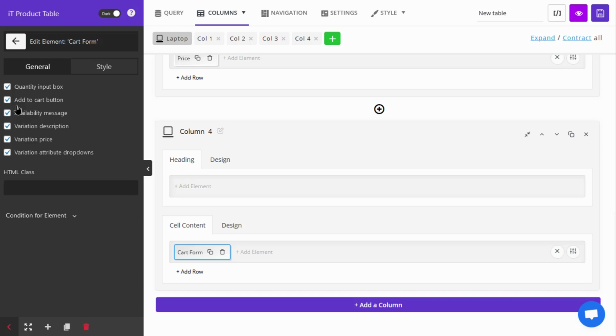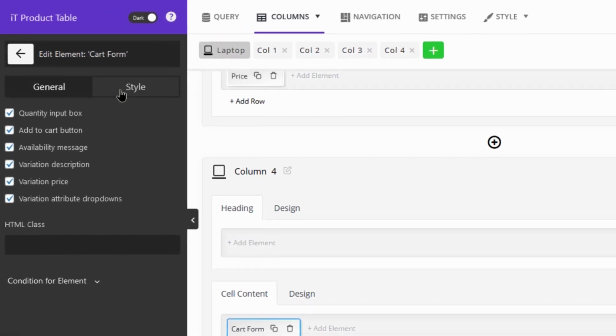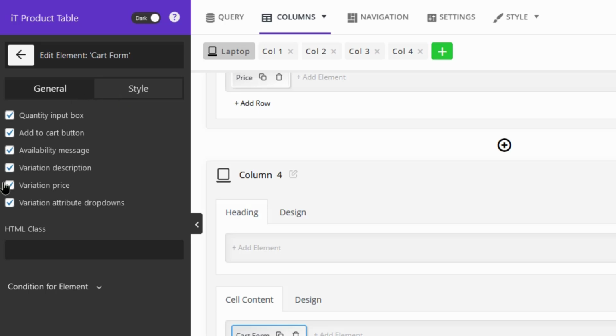As soon as you add the cart form, you have access to two customization tabs in the element setting panel, which are General and Style. Now, let's see how we can customize this element. In the General tab, you can see a list of some default options for adding to the cart form and showing to your customers in the product table.